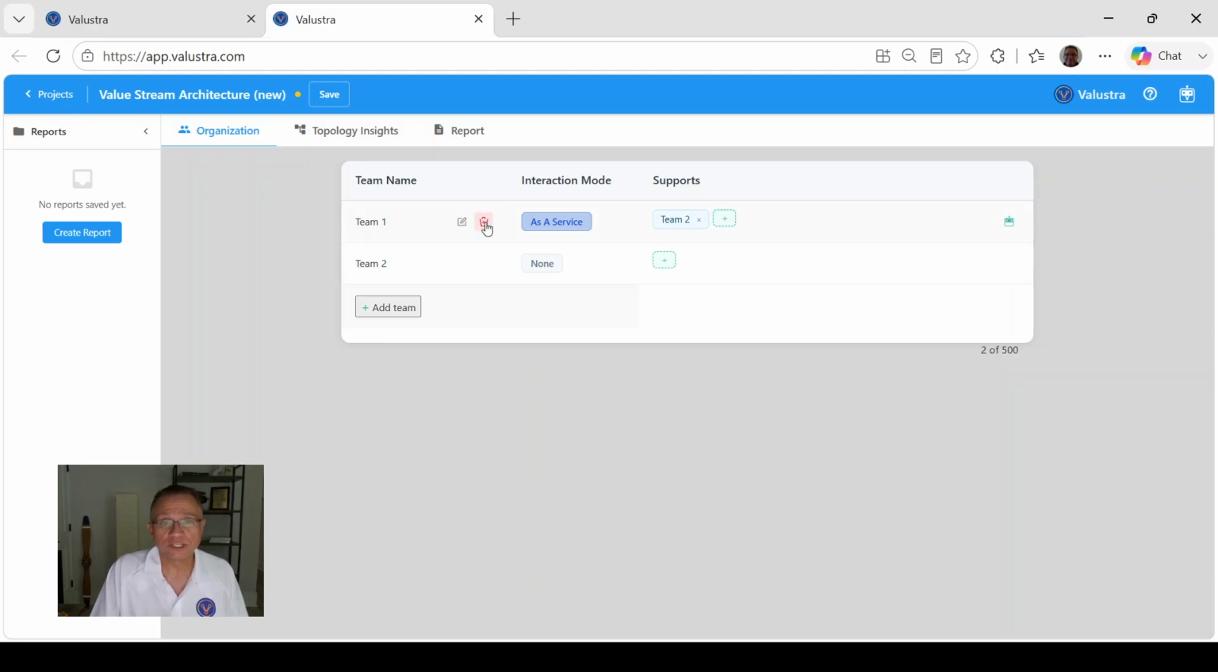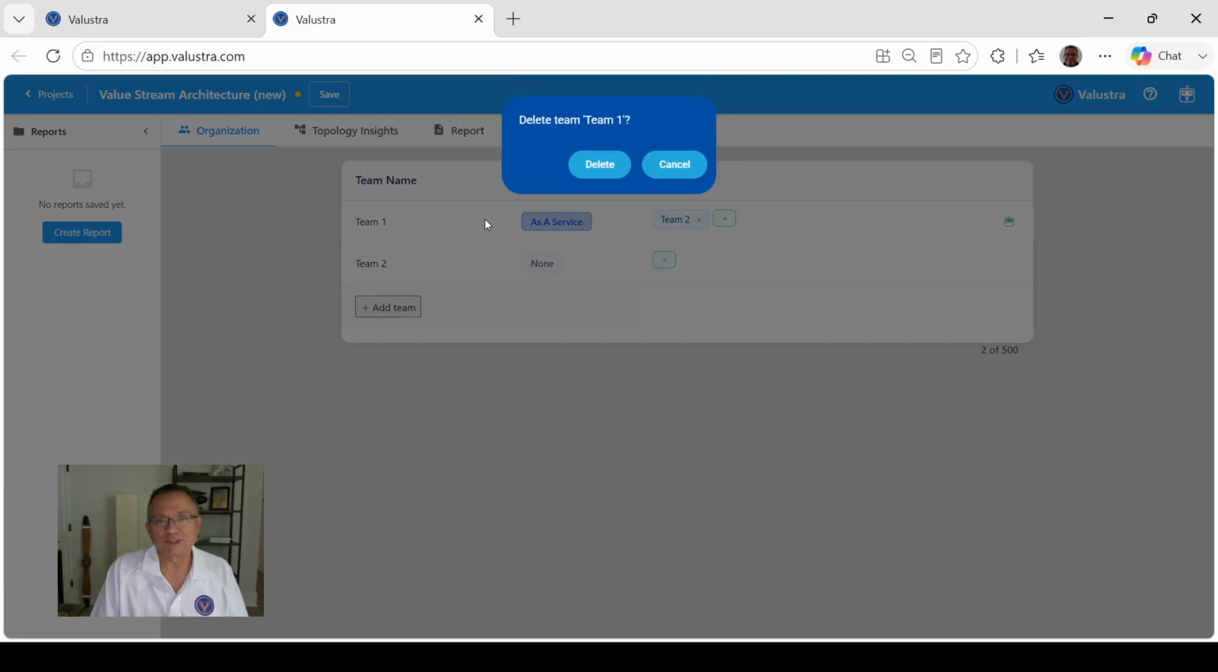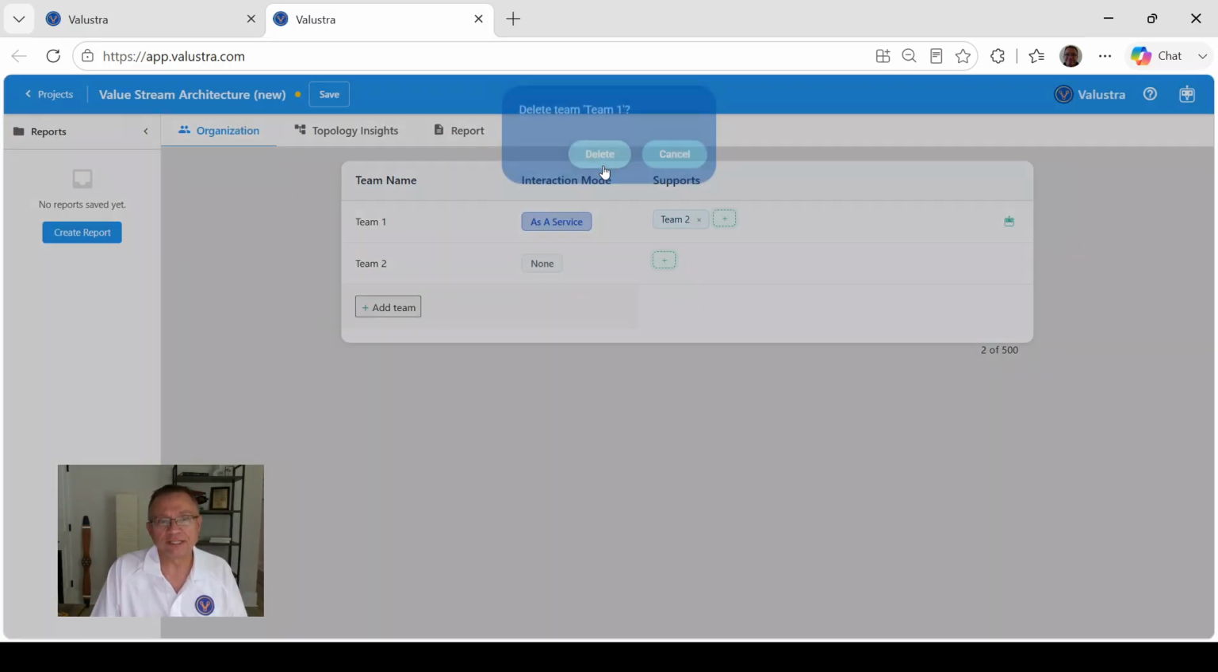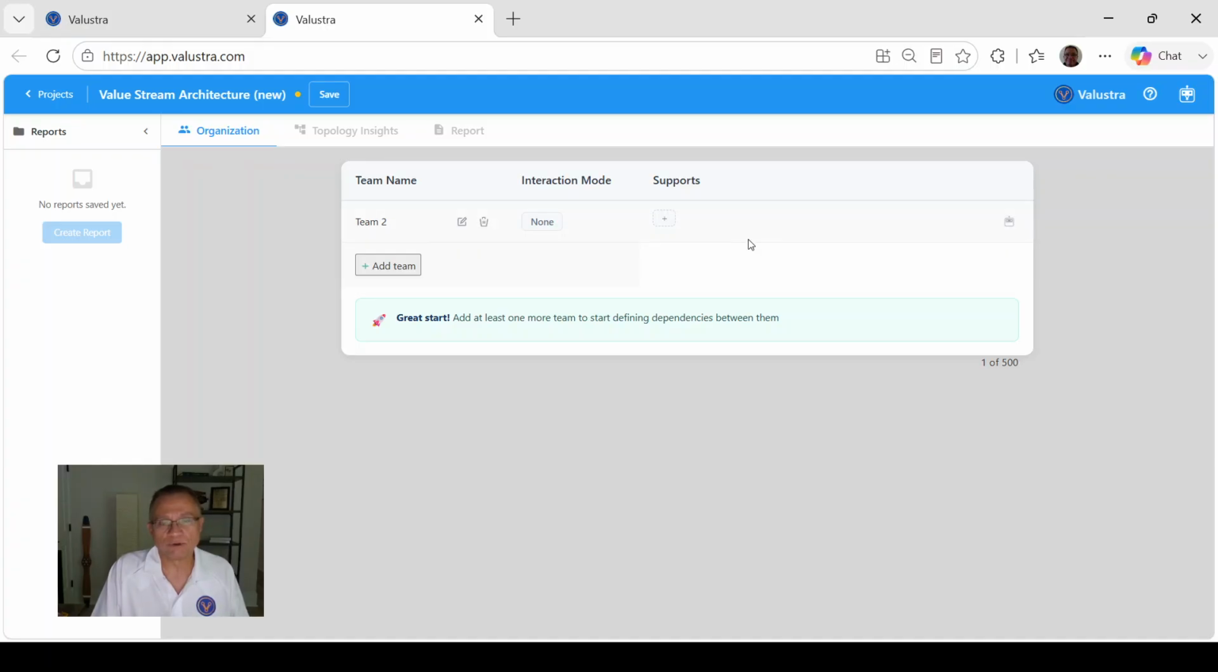Oh, I didn't mention the delete button, did I? The delete button right here, you click the delete button, of course. What that's going to do is ask you if you really want to delete the team. You click the button to say yes, delete, and of course the team disappears. It removes from the row. What you'll also notice is that any supporting relationships that were attached to that team that you've just deleted will also be removed from the network. So that will be done automatically.